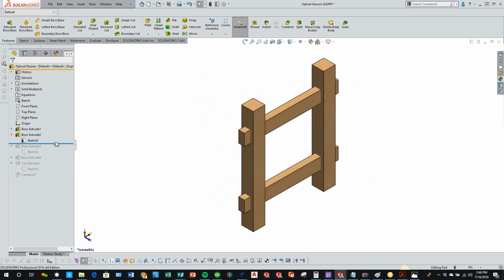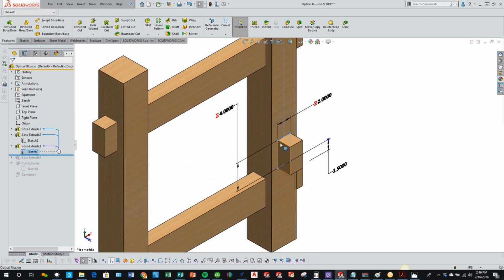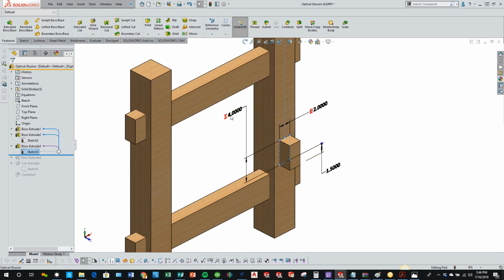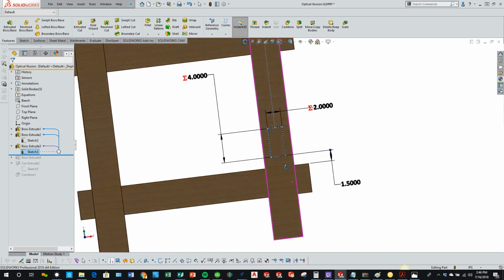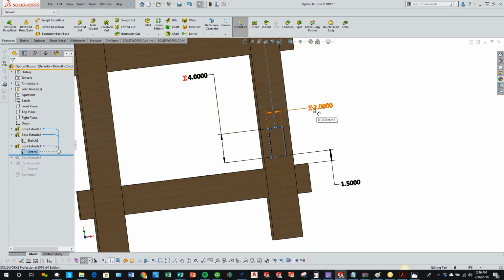Okay, so now moving on, we're going to go to Boss Extrude 3. In Boss Extrude 3, you're going to see that I just did a simple little nub extrusion. That's a 4 by 2 as well, and it's 1.5 inches from the bottom post. Now you'll probably see these dimensions here and go, all right, something's different here.